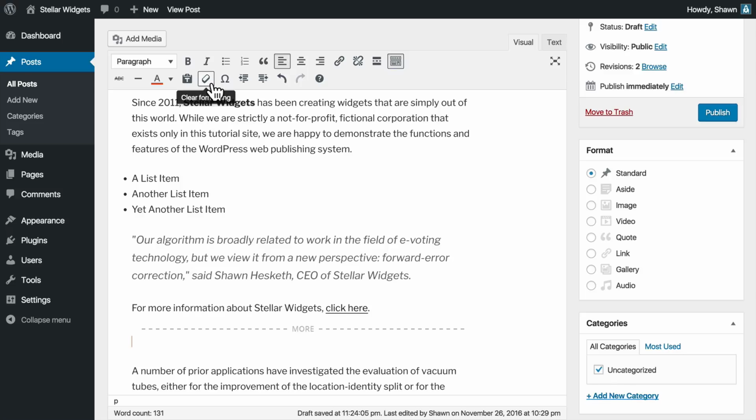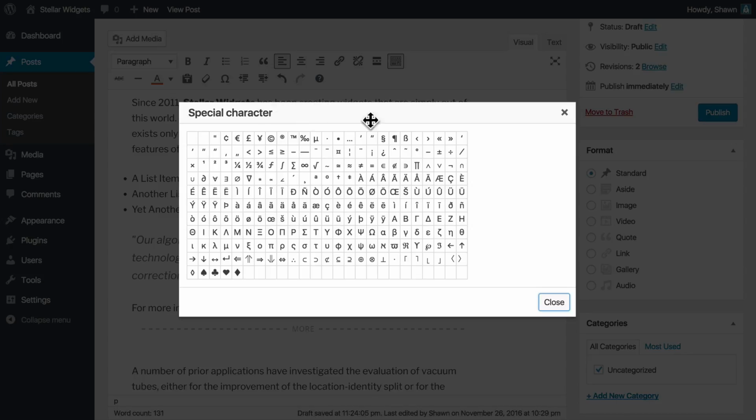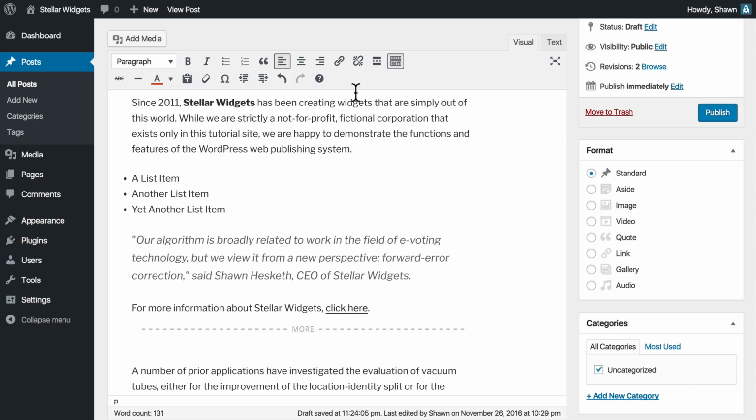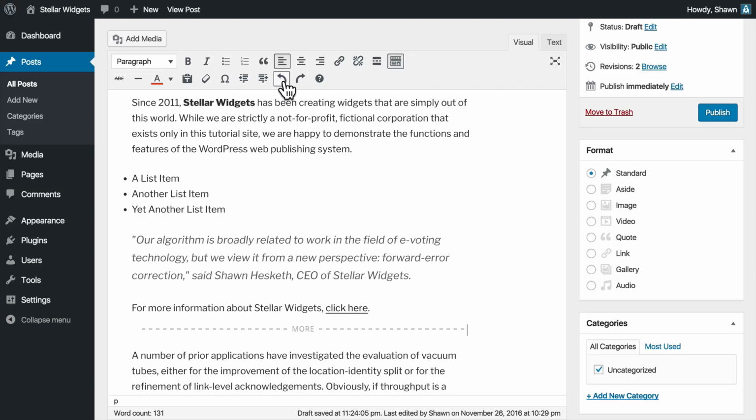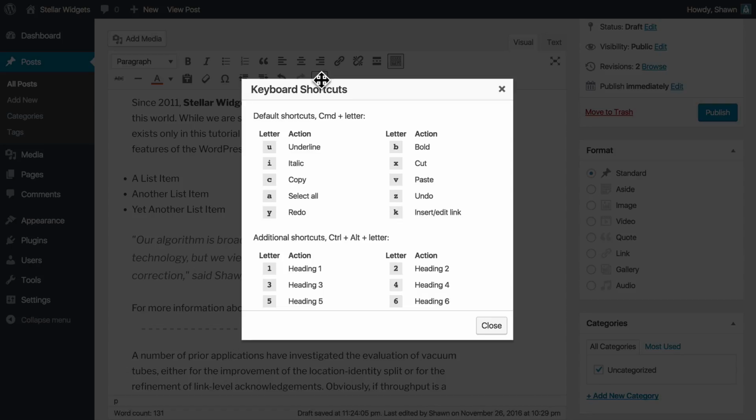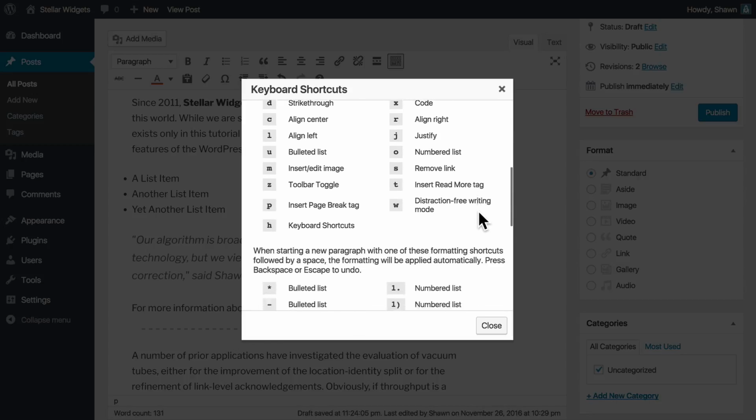You can also remove formatting from selected text, insert special symbols or characters, indent text, and most importantly, undo and redo your most recent edits. And finally, you'll want to check out the list of keyboard shortcuts you can use to speed up your editing or quickly apply formatting styles.